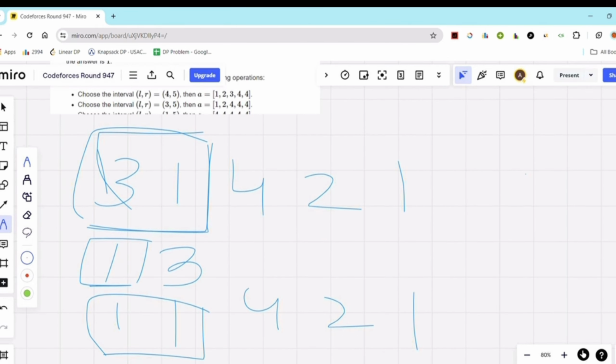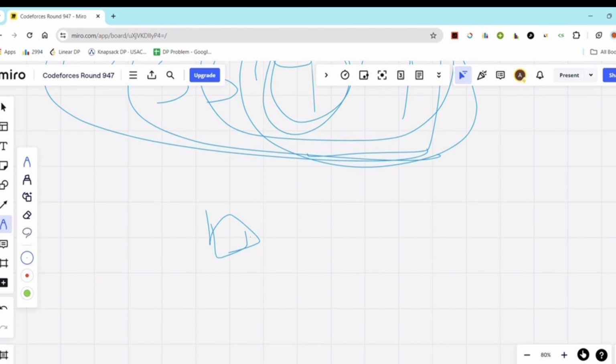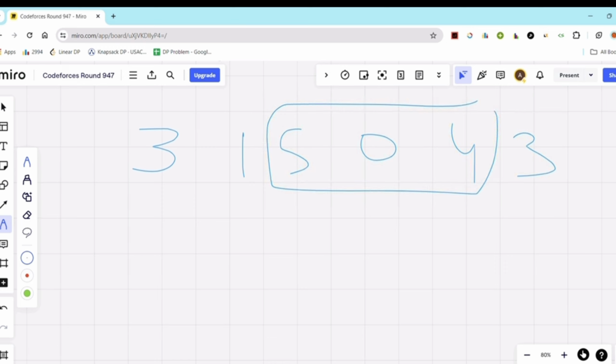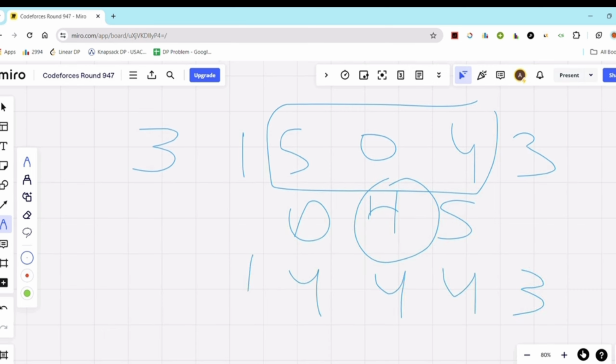If I show you, let's say I have a better test case: 3 1 3 1 5 0 4 3. Let's say this is the case. What can I make maximum? Suppose 0 4 5, I've selected this subset. So I will sort it: 0 4 5. Now this will be the median, and it made 4 4 4 3 1 3.